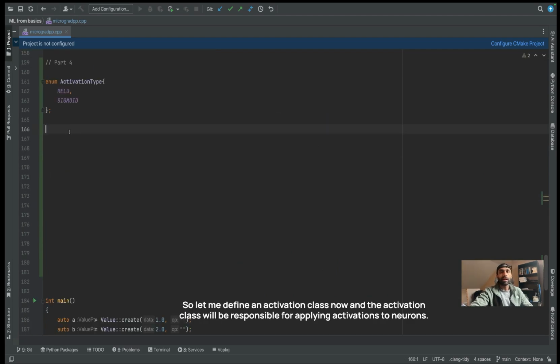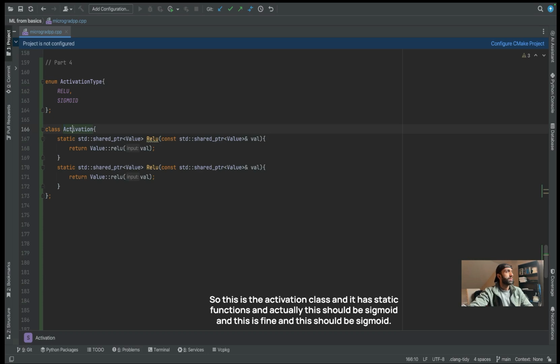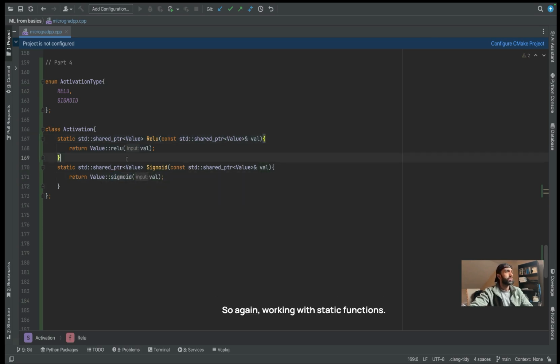So let me define an activation class now. The activation class will be responsible for applying activations to neurons. This is the activation class, and it has static functions. And actually this should be sigmoid. This is fine, and this should be sigmoid. So again, working with static functions.